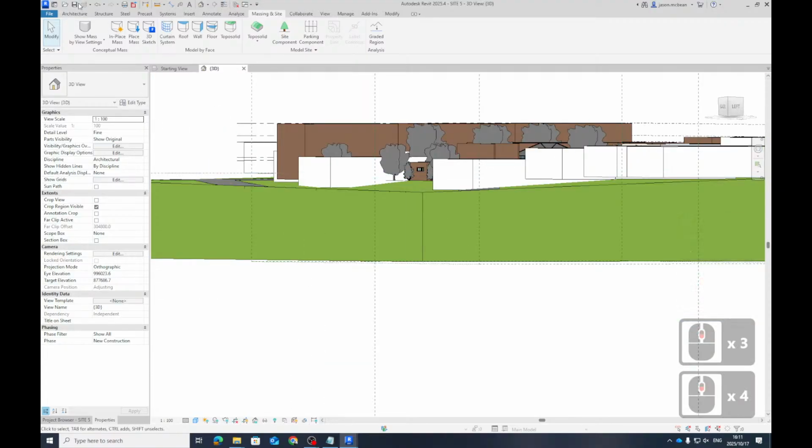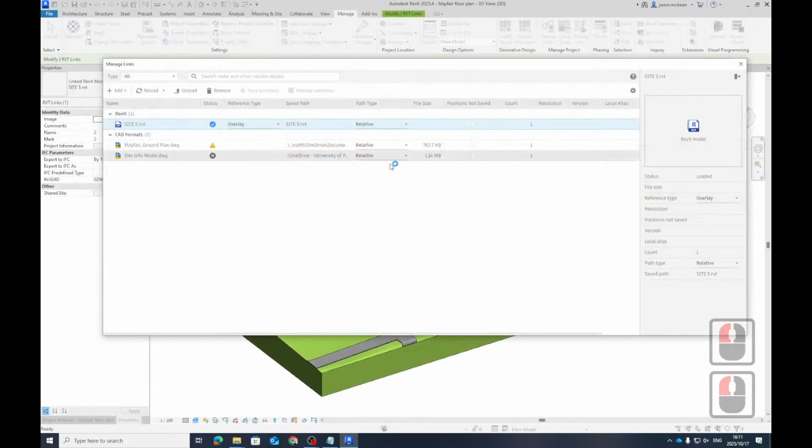Cool, I'm going to save both these files and send you both. Thank you so much. I really appreciate it. Okay. Thank you.